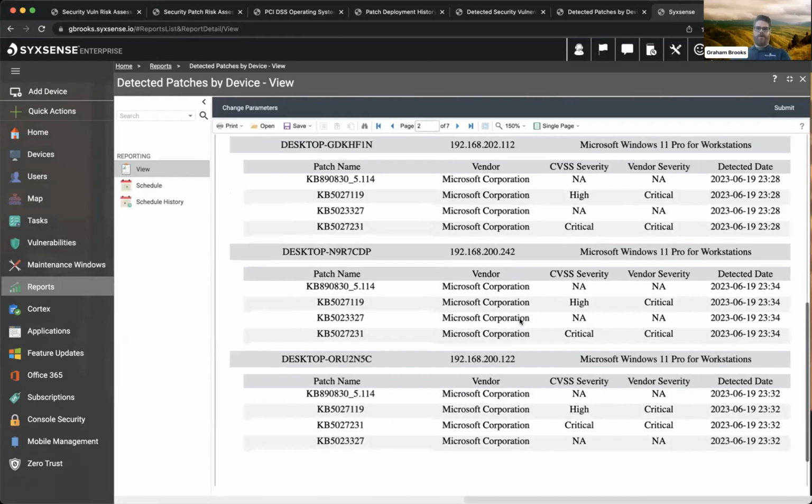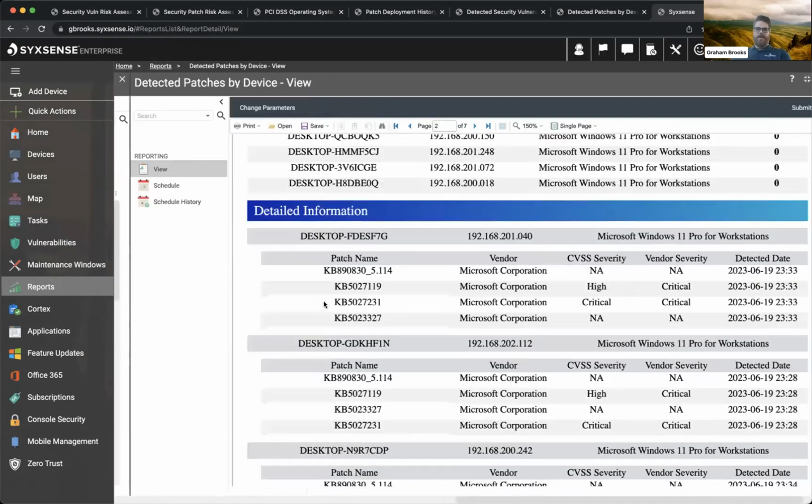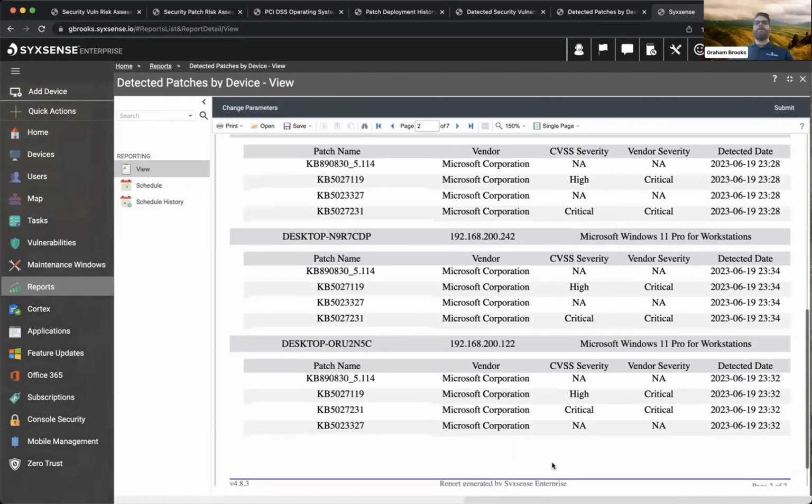As we scroll through the content list, it'll show me the specific items that are outstanding. So I can see that I do have some of these standard KBs that all are showing critical on each of my devices. So it looks like we do have some legitimate content that we need to provision on our endpoints.